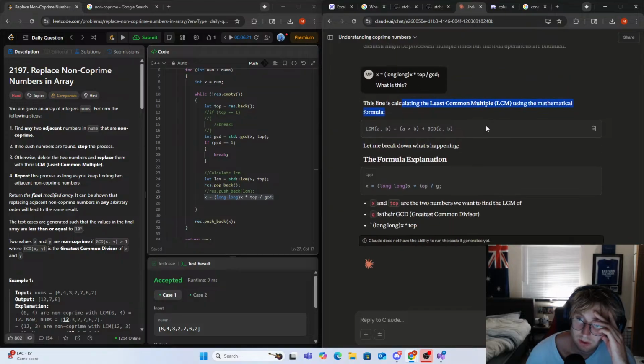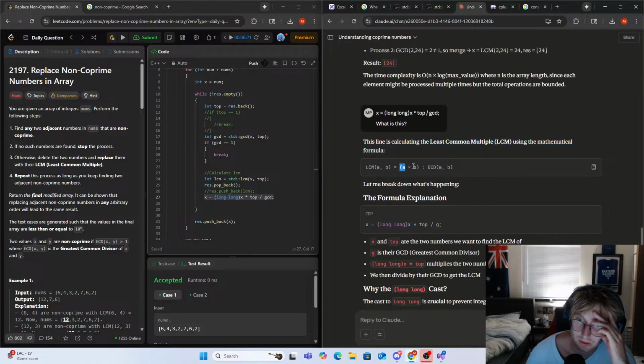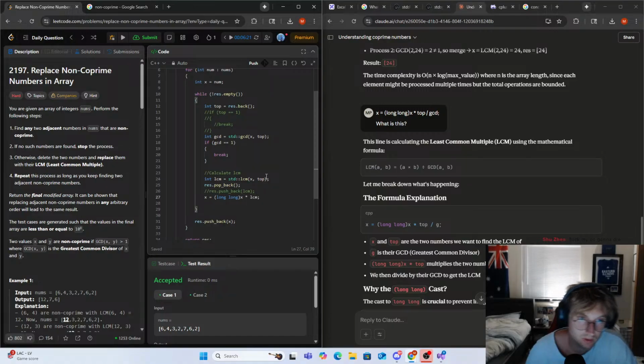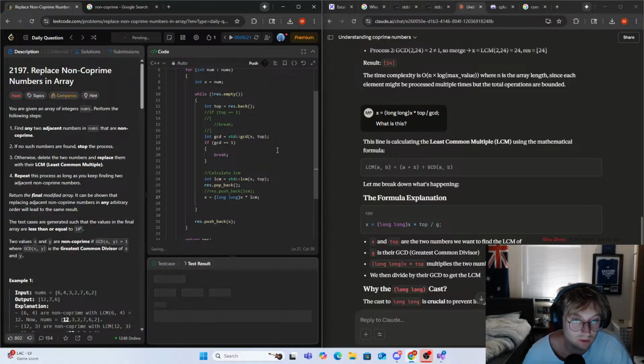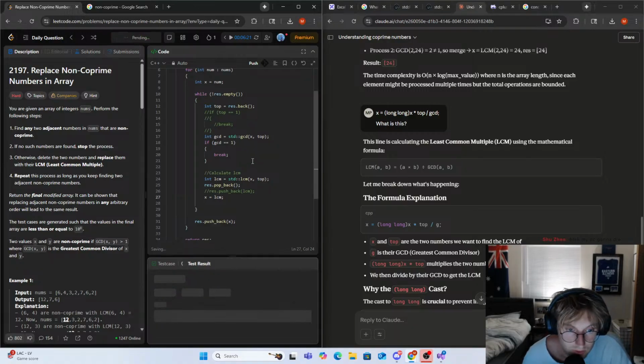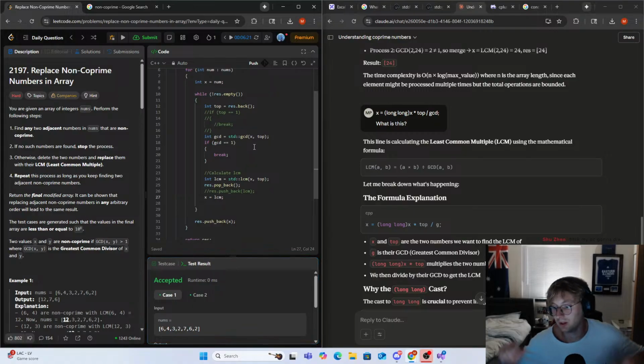This line is checking the least common multiple using a mathematical formula. This line is calculating the least common multiple. I thought we're taking that here. Oh. No. X is equal to. Bro, no way, bro.